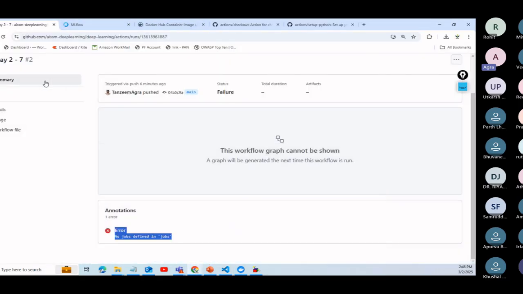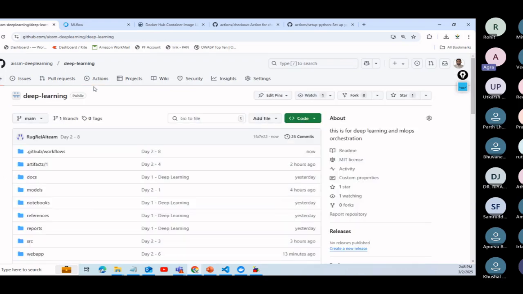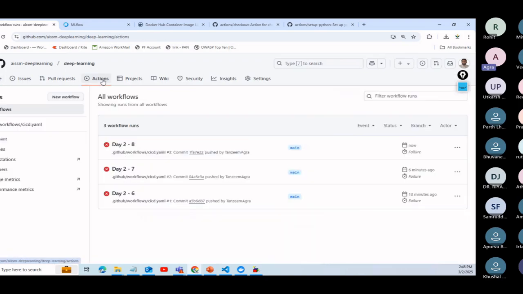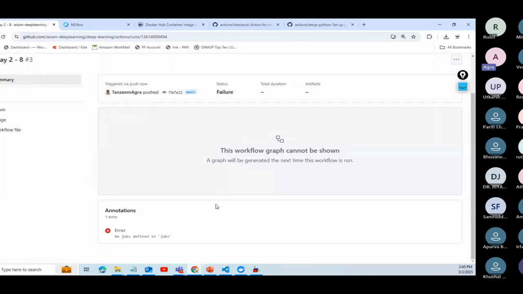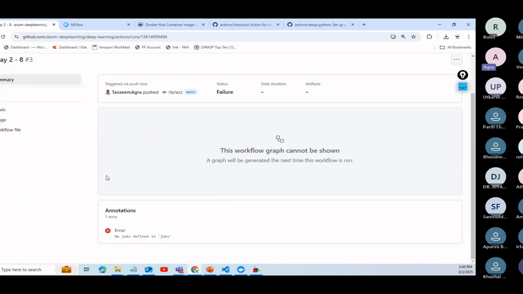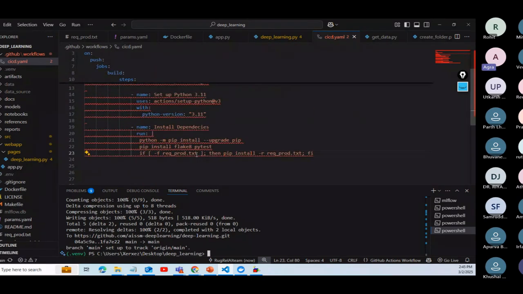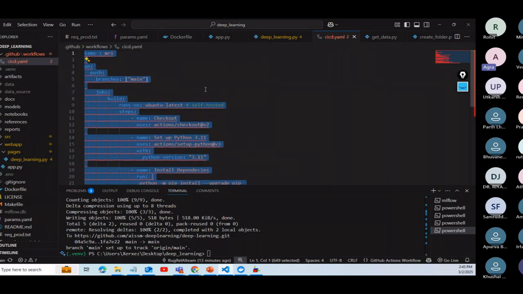Now let's see whether my repo is working or not. Let's go to code. Okay, it's updated. Let's go to actions. There is something wrong here. I think syntax errors are there. It's still showing failure. What is that failure? Can anybody help me rectify this problem? So what I will do, I'll copy this. Just indentation problems we have.